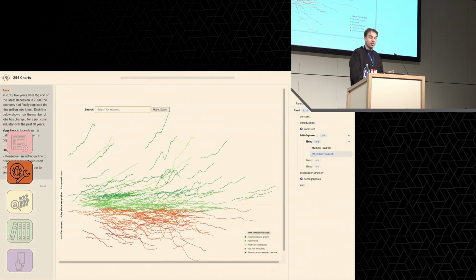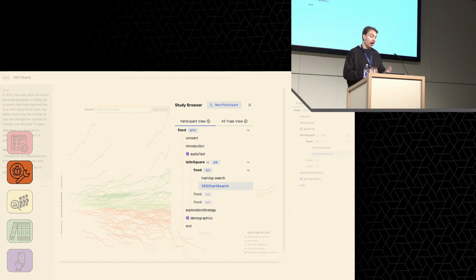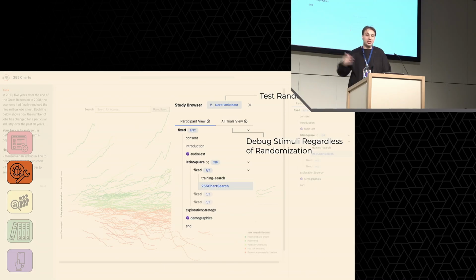All right, next, let's talk about the debug and pilot stage. First, we really have put a lot of effort into making the dev experience as painless as possible in reVISit. So changes to your config and to your sequence are immediately shown in this study browser, which we've already been looking at, and which also has tools for testing randomization and debugging stimuli. And to be clear, this is a dev tool that, of course, can be turned off for actual data collection.